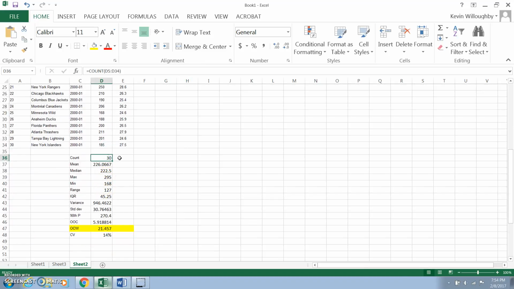I have the count, which is the equals count function, mean equals average, bracket, highlight all your data, median, max, min. The range is not a function, it's just a formula where equals, click on the value for max, minus click on the value for min. The IQR, as you remember, is a difference between the 3rd quartile and the 1st quartile, or it's a difference between the 75th percentile and the 25th percentile. So I've entered 2 quartile functions in one cell.